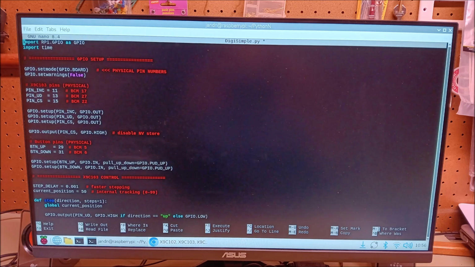The next line of code, gpio.output pin CS-GPIO.high. This sets CS high. On the X9C103, CS low writes to non-volatile memory. Keeping it high means no EEPROM writes, faster operation, and no wear on the chip's memory.